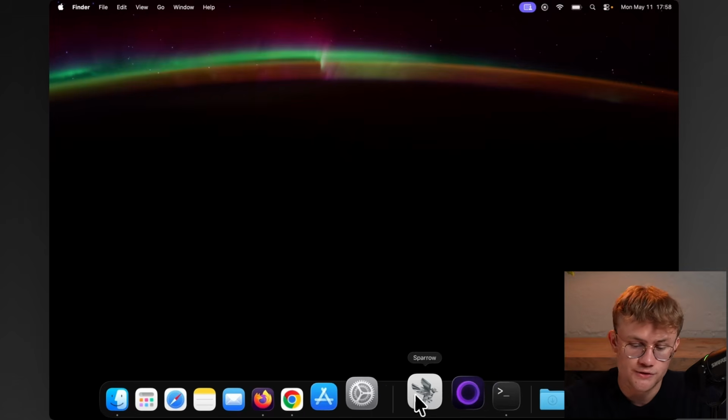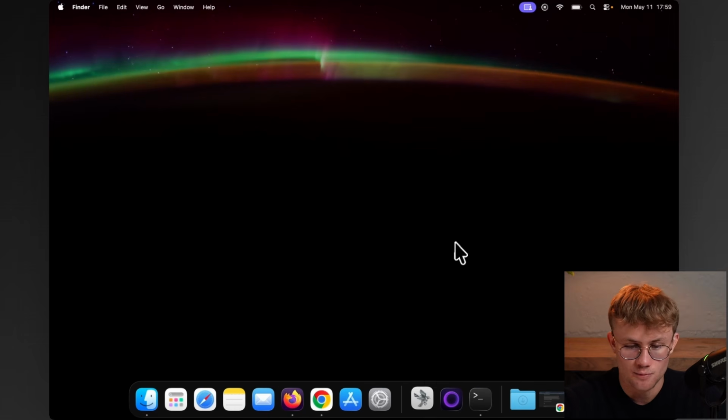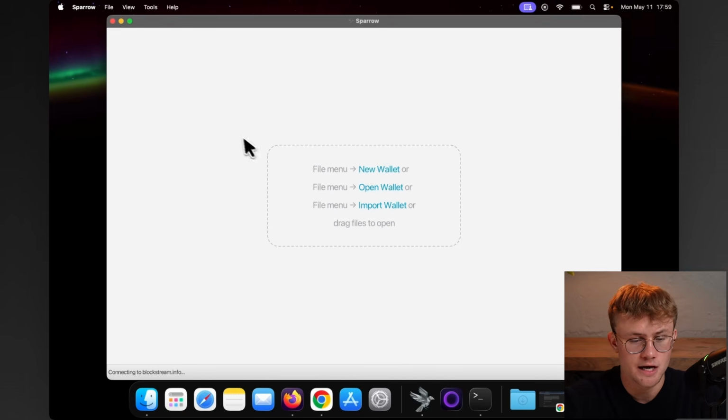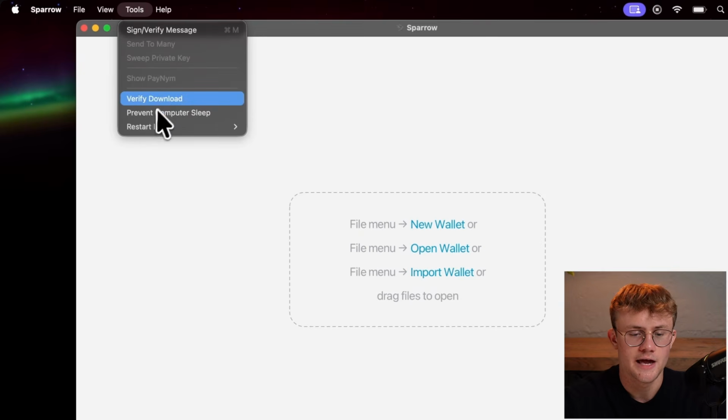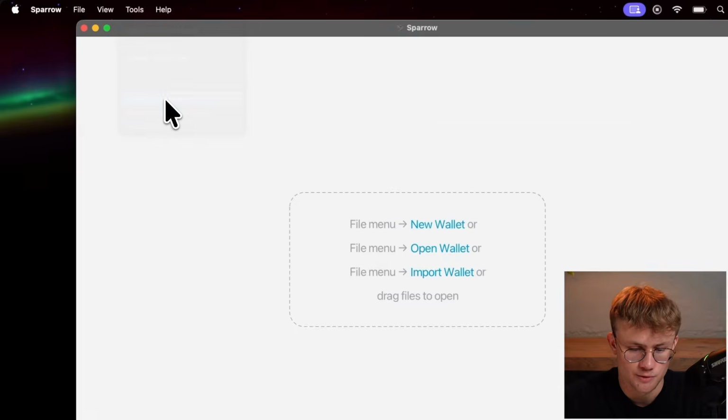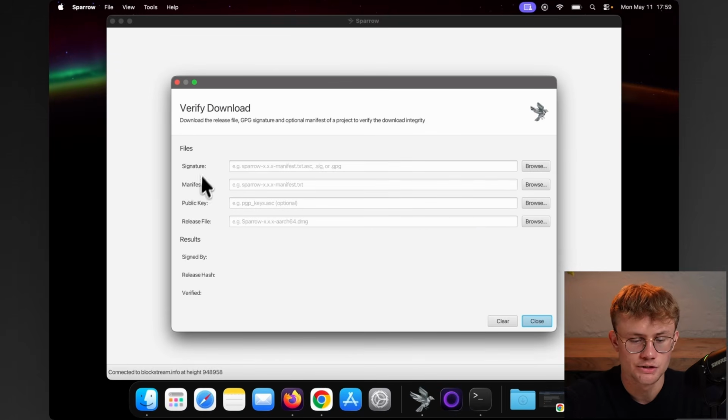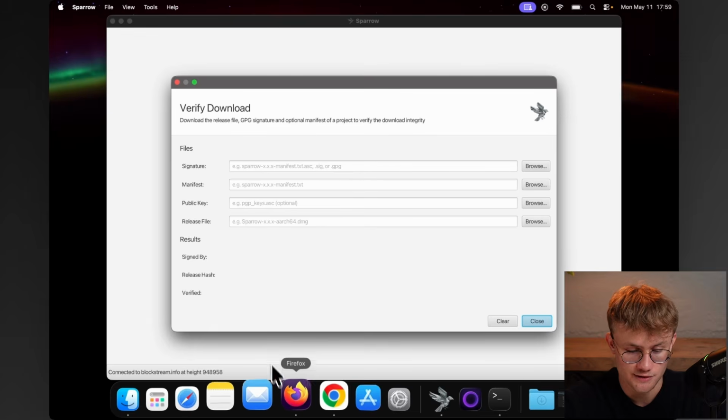To do that, what you can do is open Sparrow Wallet itself, and then inside of Sparrow Wallet, you can click on Tools at the top left of your screen, and then click on Verify Download. And now you can feed different files to Sparrow, and it will use those files to verify the software you're downloading. So let's take a look at what this would look like.